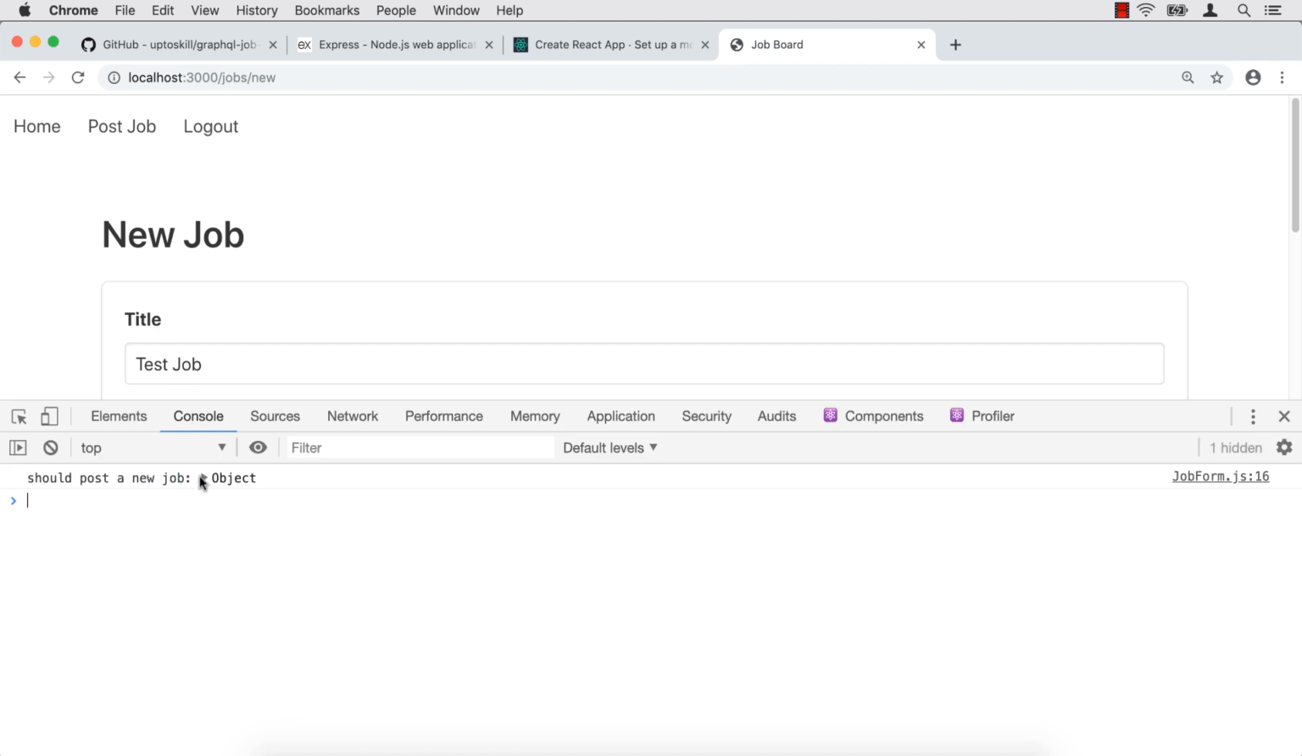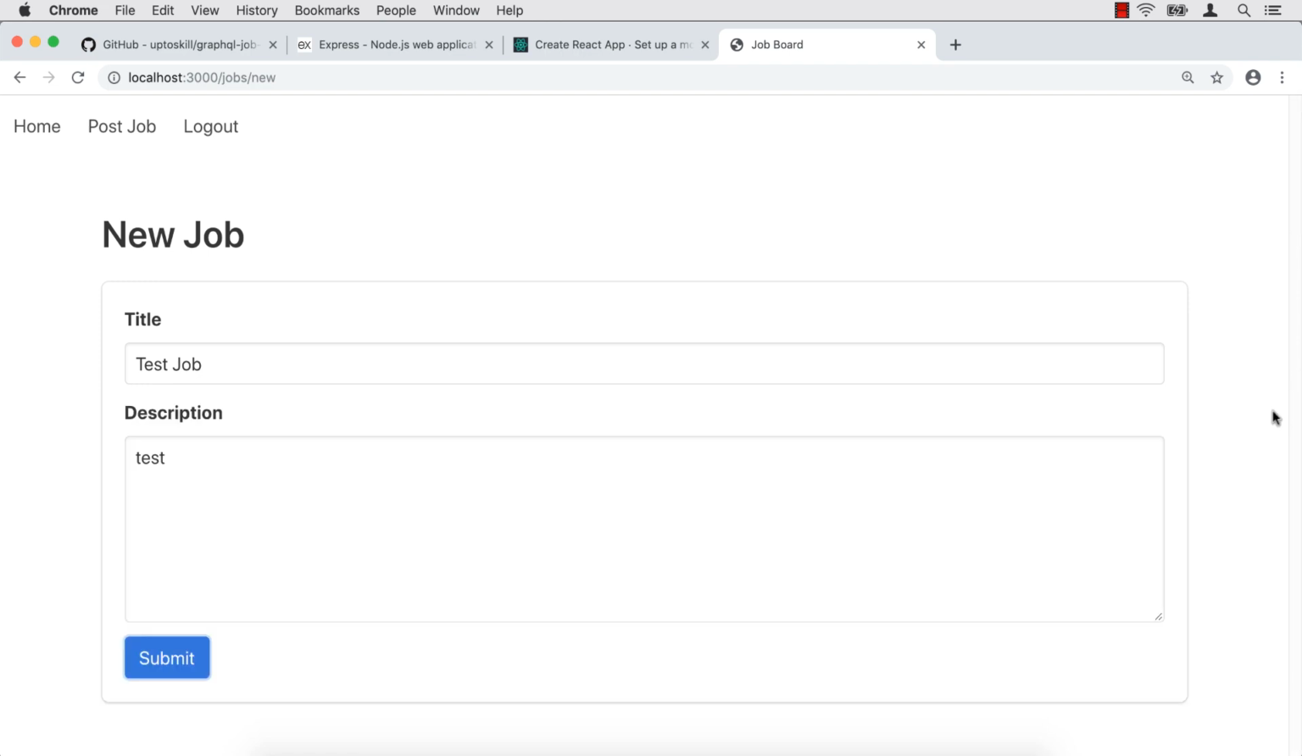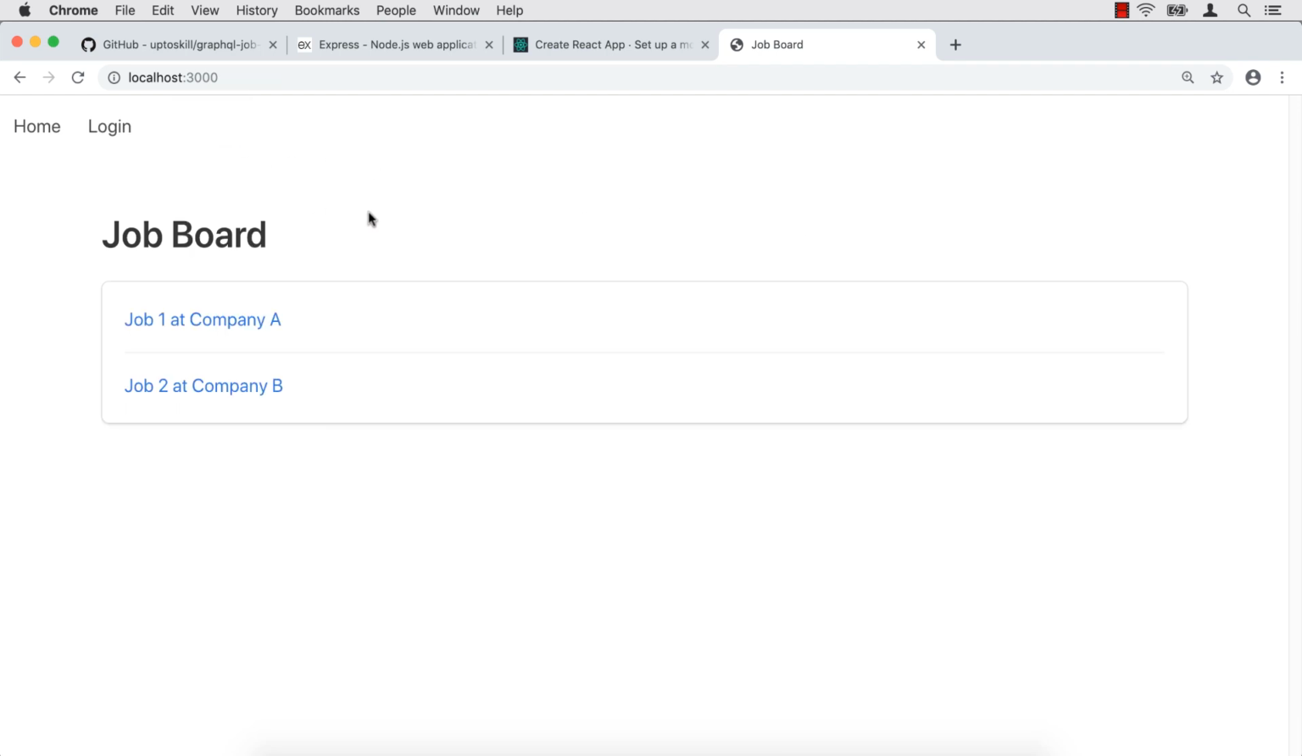However, if we open the developer tools, you can see a message saying "should post a new job". Anyway, that's the new job form. The last thing we can do is click logout, which does exactly what you'd expect. So this was a quick overview of the project we'll be working on.